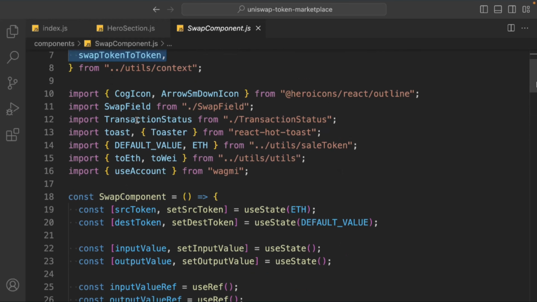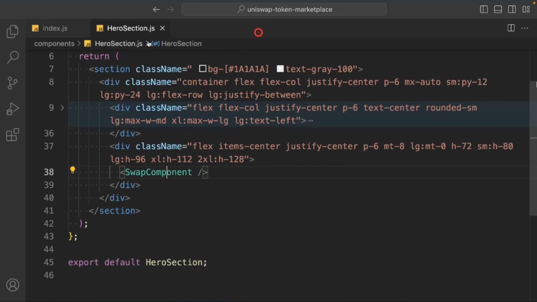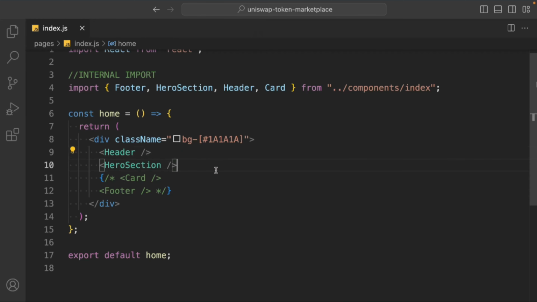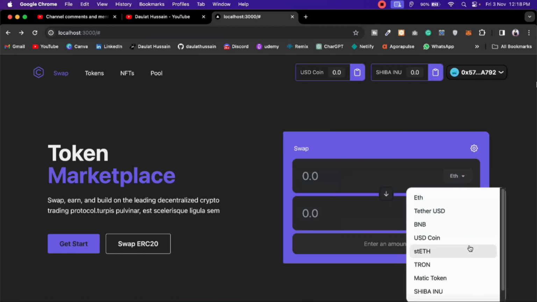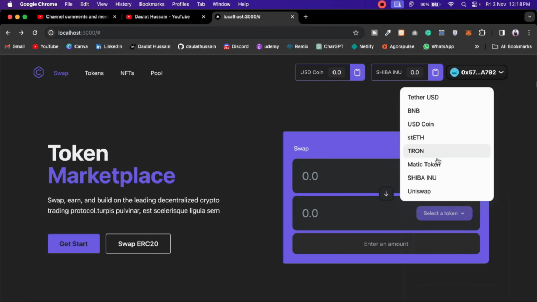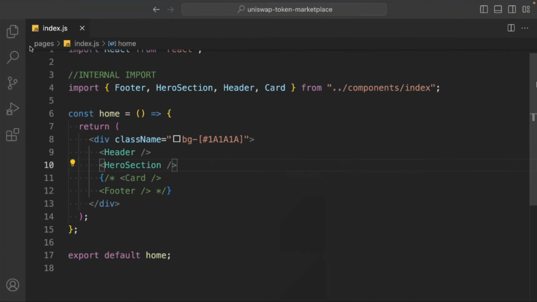Let's have a look one more time. The transaction status is done. The swap field is also done. Close this one and we are done with that. Now we can simply check. So save it, come back to the browser, and here you can see we have the modal. If you reload the page, everything is working fine. You can click and open up the modal, and you can select the token of your choice. Everything's working fine. So we are done with these two components, the header and the hero section.